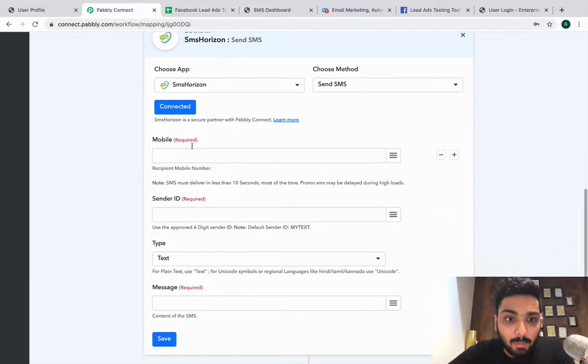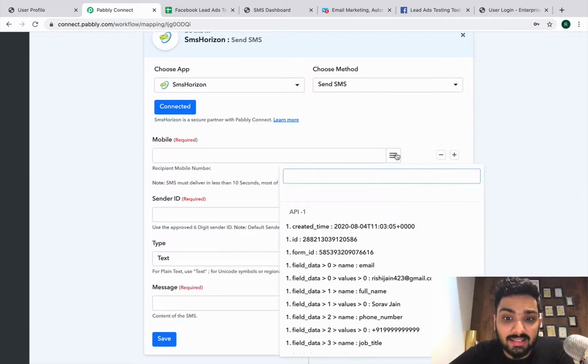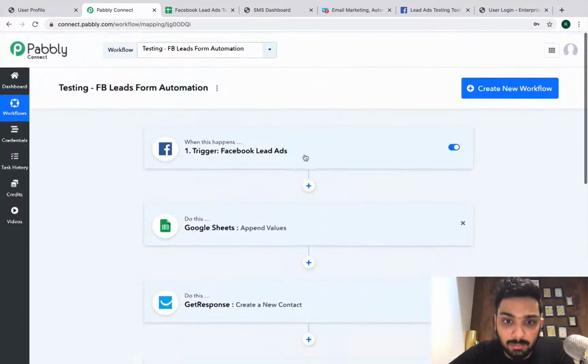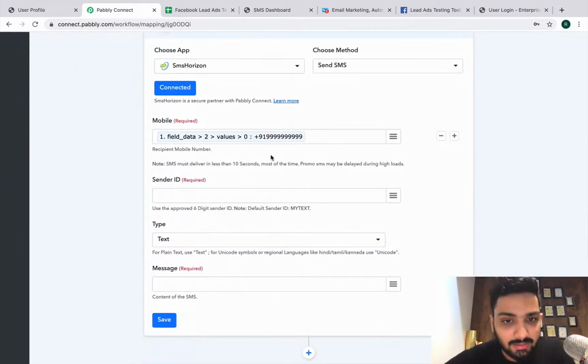Now it says mobile required, which is the recipient mobile number, which means I have to send an SMS to the lead over here. You can notice this particular number is pre-populated. Basically, this is the lead number which I've put here. Basically, this is a fake number, right?